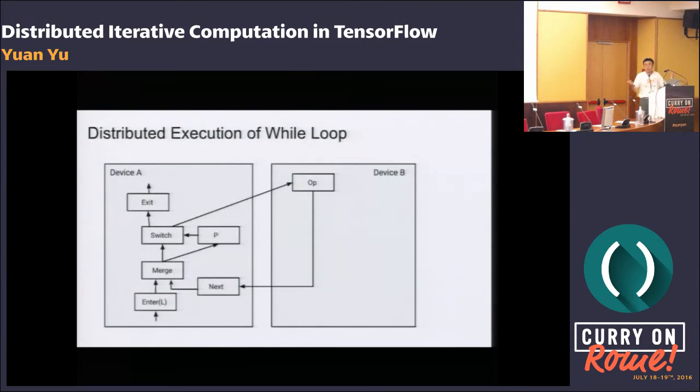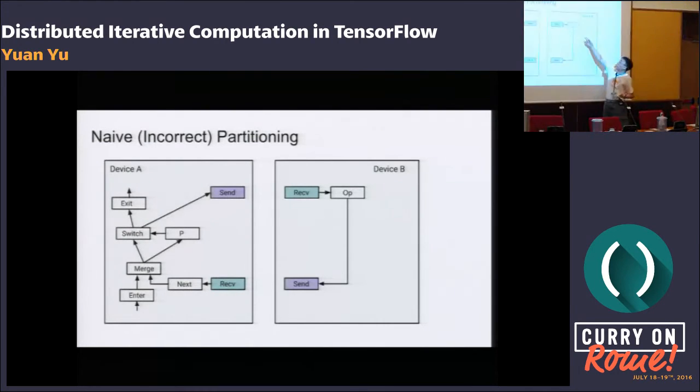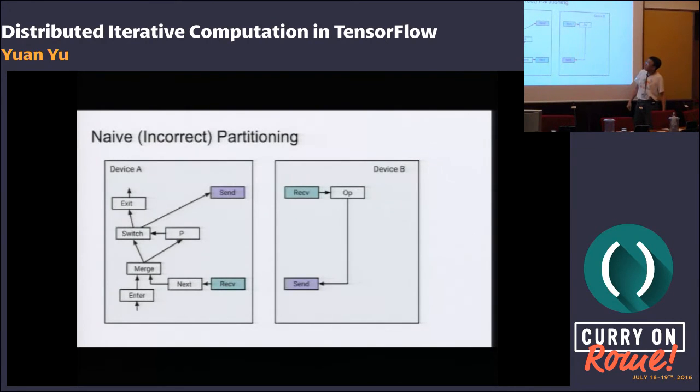And how do we deal with the while loop? A naive partition would partition the loop body onto a different device. But this is also going to be bad if we do it naively. The problem is that device B has no context about what execution context this part of the subgraph is in. For instance, it doesn't know it needs to start the next iteration. Also, it doesn't know when to terminate.